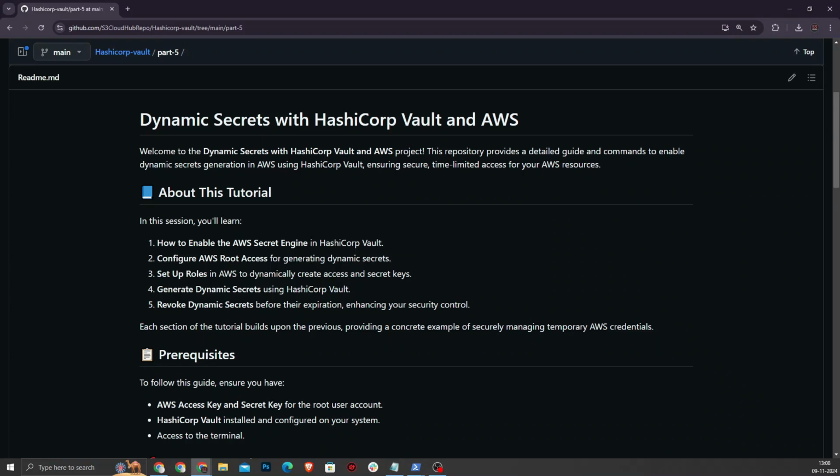You need the root user's AWS access key and secret key. These credentials are essential to configure Vault to generate dynamic AWS secrets. Once you have those, we will enable the AWS secrets engine path in Vault to get things rolling.